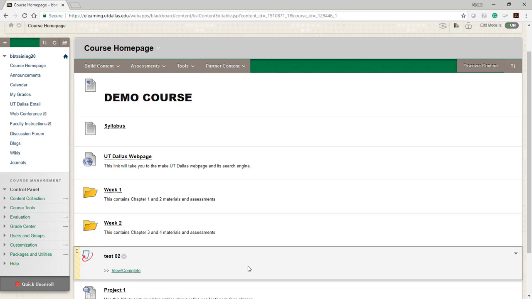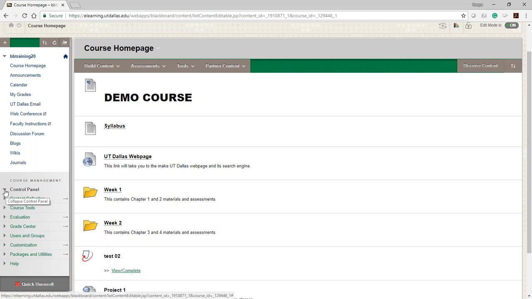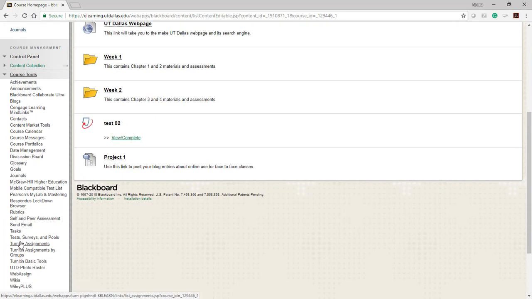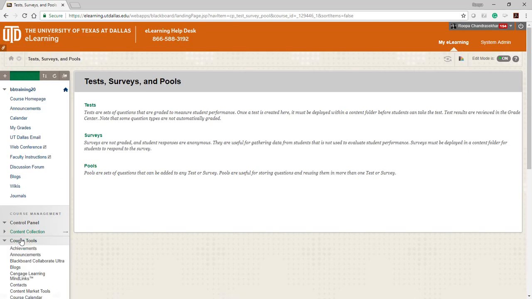Log into eLearning and enter your course. On the left-hand side, go into Control Panel, expand the course tools, and click on Test Surveys and Pools. We are going to work in the Pools area.